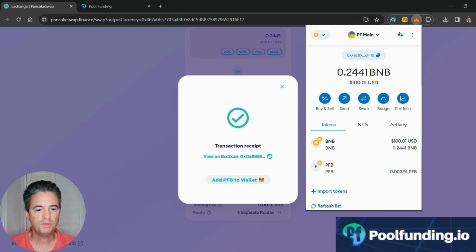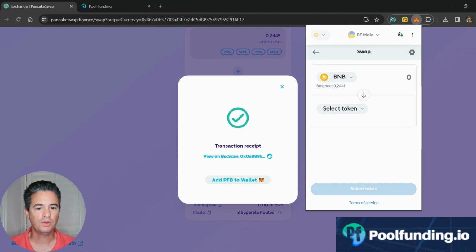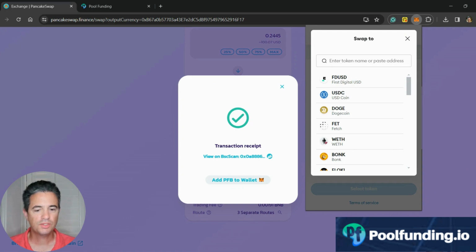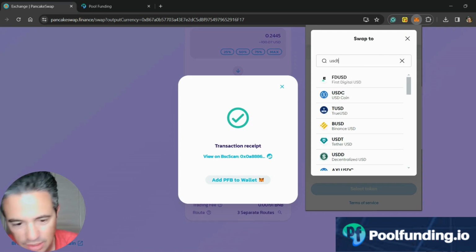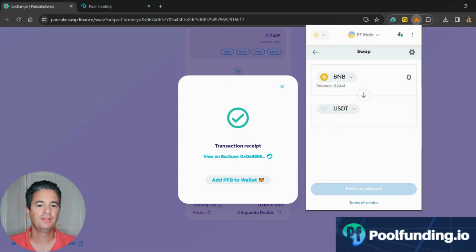So what you want to do is you hit swap. Select the token and just search for USDT. It's also known as Tether. USDT Tether can be on many different blockchains, but it's going to automatically default because you're on the Binance network. It's going to automatically buy it on that because you're on the Binance network on your wallet. So you don't have to worry about that.